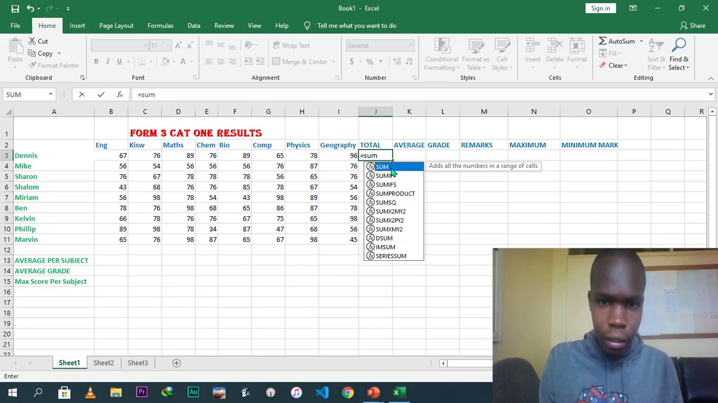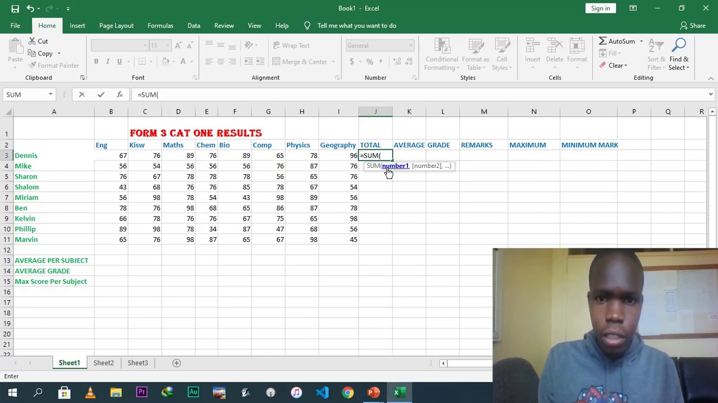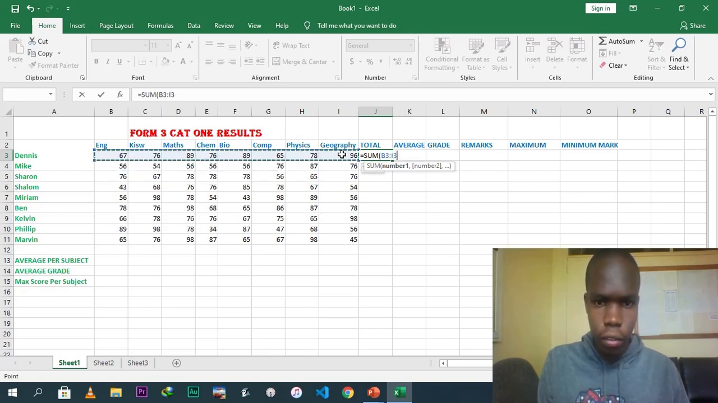Here you can see SUM. Then you'll see some hint here: the first number, the second number, and the third number. But the easiest way to do it, after doing this, is just to come here and select, because we want to do the sum from B3 to I3. So just put it here, then scroll from English to geography that way, then close the brackets and press enter.